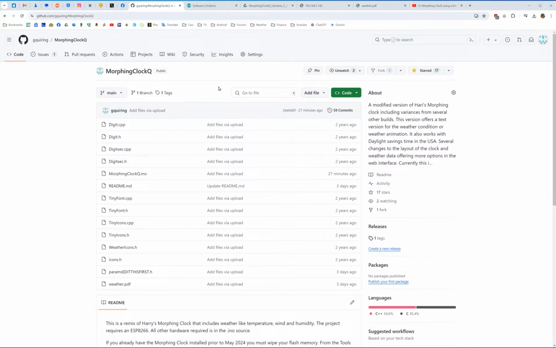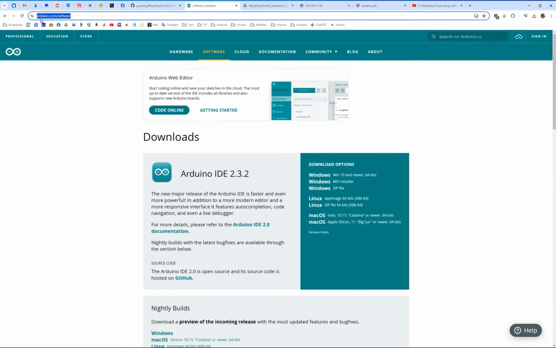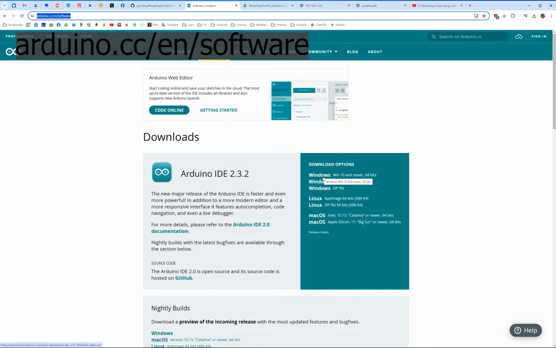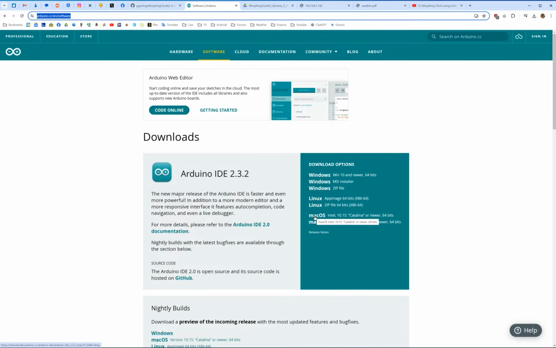Alright, so once you've done that, the next step is to go to the software IDE, which is arduino.cc, the language you're in, and software. And then you're going to download your version of IDE. Now it could be Windows, it could be Linux, it could be Mac. Pick your installer and download it.